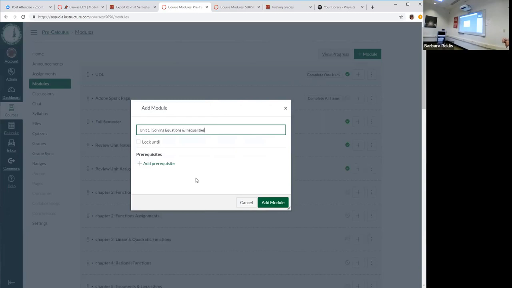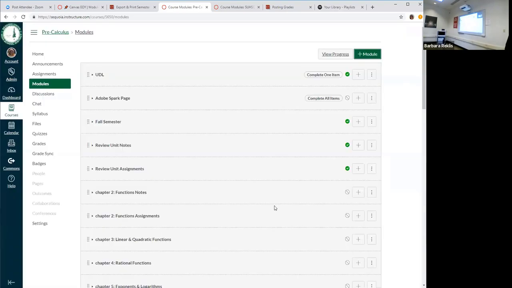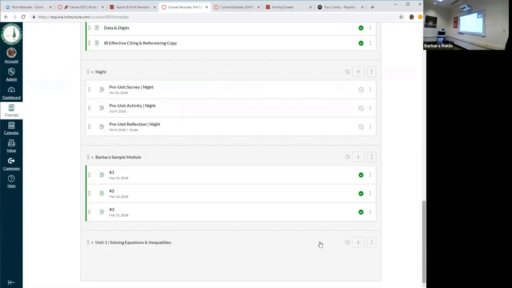Okay. For right now, all I'm going to do is add the name and then click add module. So I'm saying unit 1, solving equations and inequalities. Okay, and here it moved it, all new modules go to the very bottom. So mine is now here, it's empty, it's sitting at the very bottom.